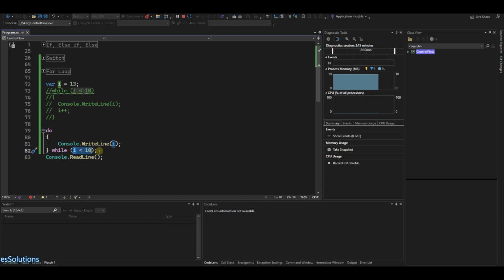So for that, I want you to think through which of the loops you should use. Should you use the for loop? Should you use the while loop? Should you use the do while? And then based on your scenario and what you think, try and develop a solution for that.